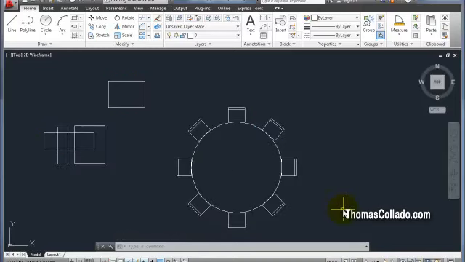Another way that AutoCAD facilitates object selection in a drawing is the fence command, and the way the fence command works is very similar to the crossing window, but instead of a window, AutoCAD provides you with a line, and anything that the line crosses will get selected.